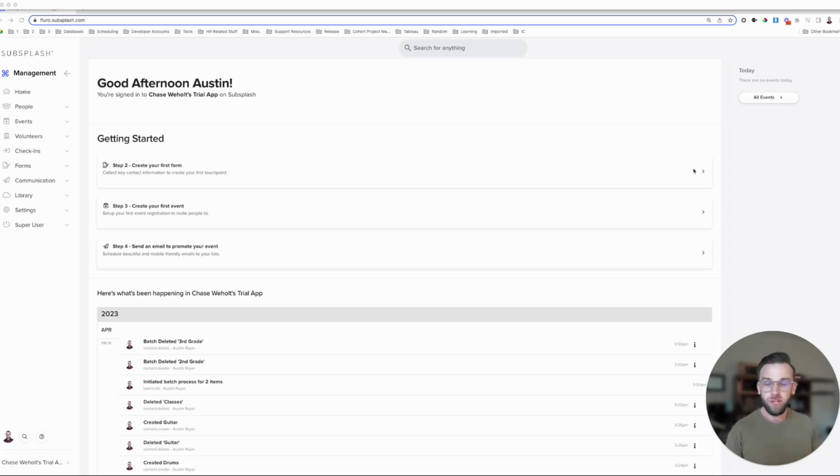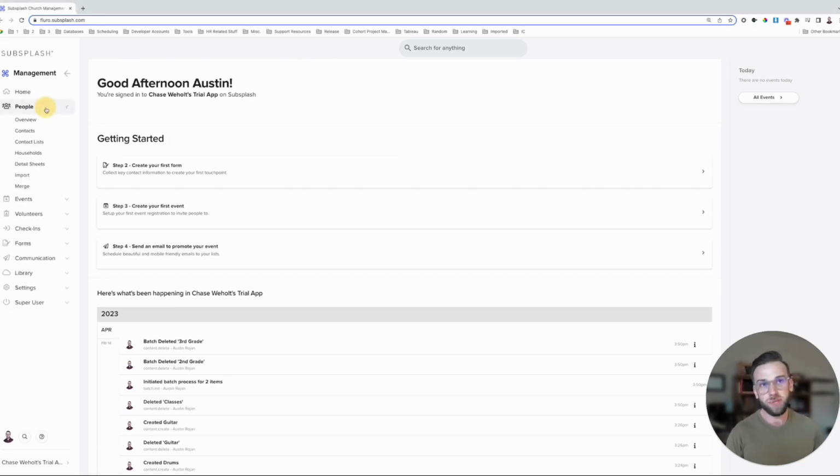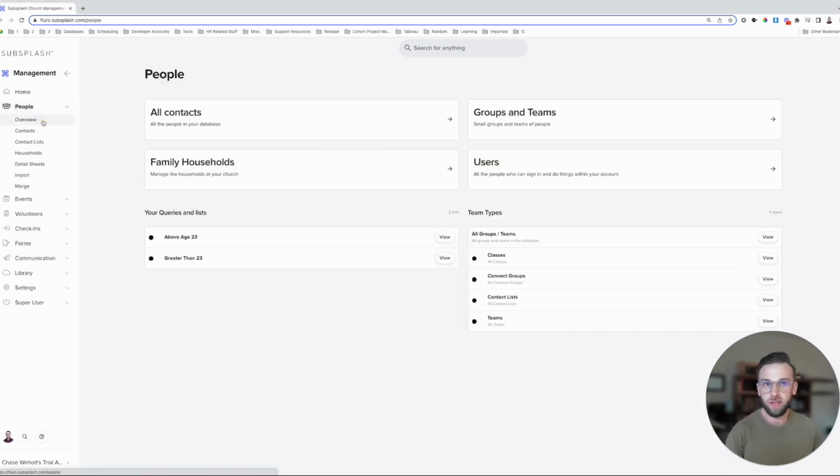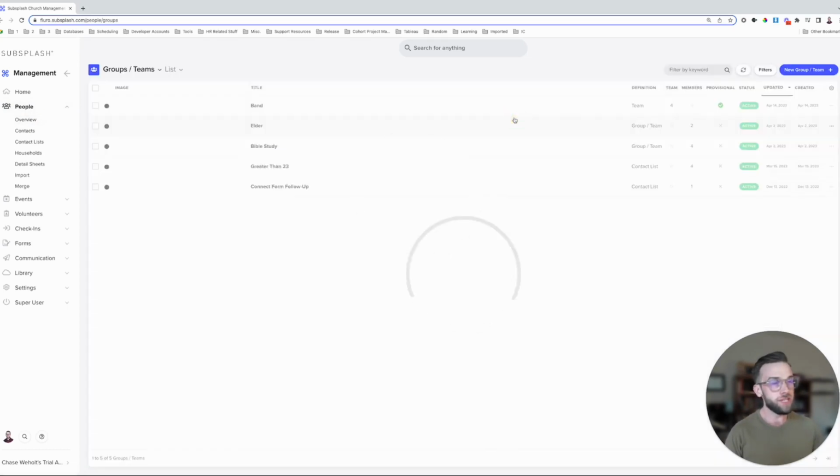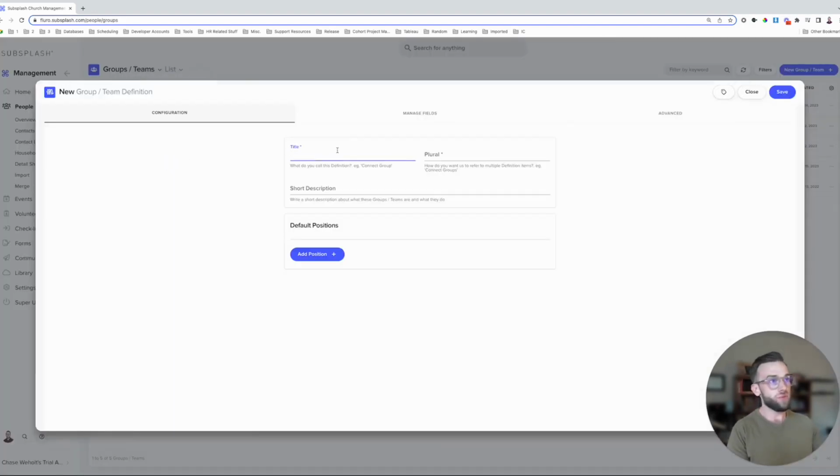To begin, we're going to start by creating the various classrooms that we're going to need to check our kids into. And we're going to set up those classrooms in the groups section. We'll get there by going to People, and then Overview in the left-hand menu, and then Groups and Teams. Once here, we're going to start by creating a new team or group type by clicking the drop-down menu in the upper left, and then clicking on Define a New Type of Group. And we'll call this a class.